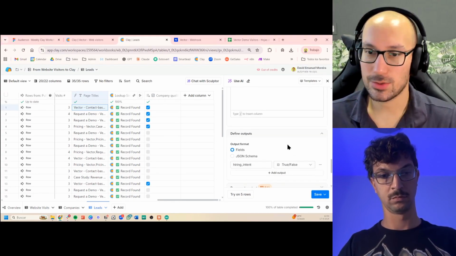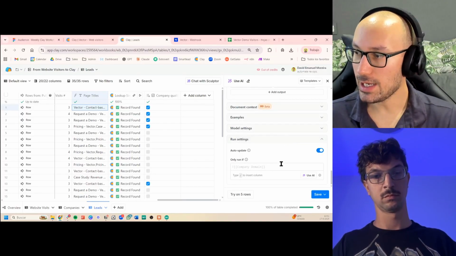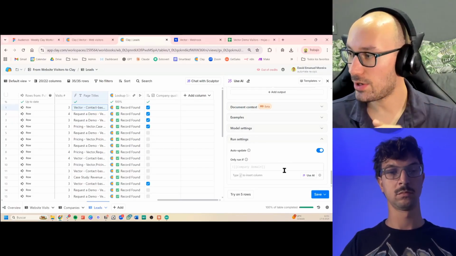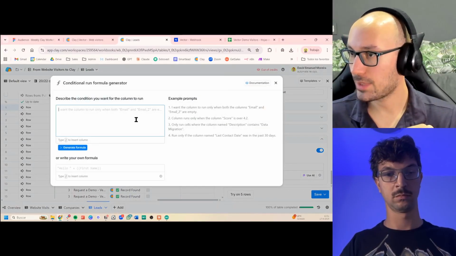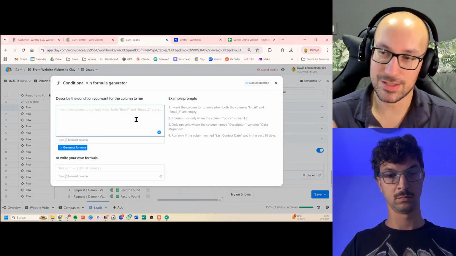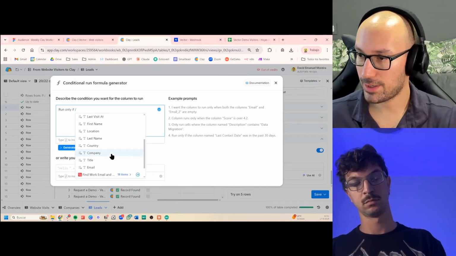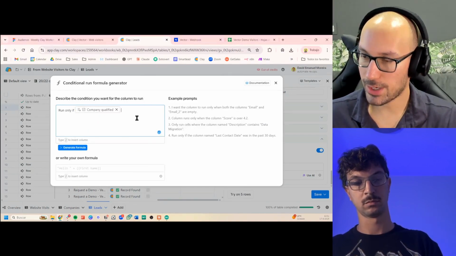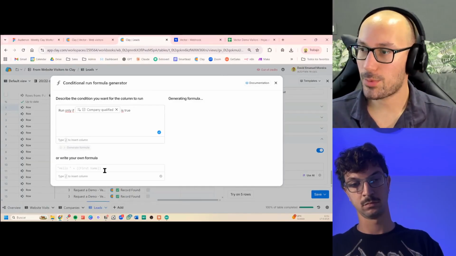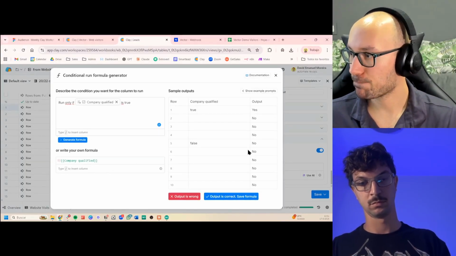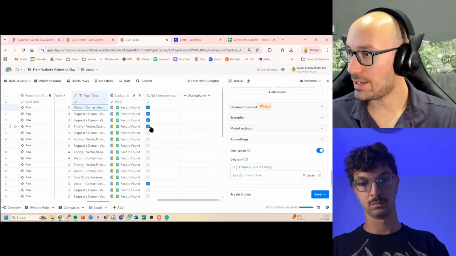And what we also need to set up is that I want to run this prompt only if the company is qualified. In order to do that, you can go into the run settings here, click on use AI, and describe the conditions to run this column. So run only if company qualified, sorry, is true. Click on generate formula and you're going to create a new formula here to check if that company is qualified. So now this column will run only if the company is qualified.